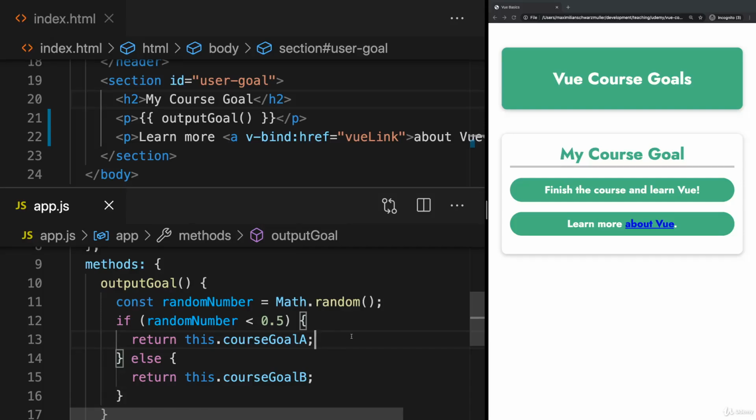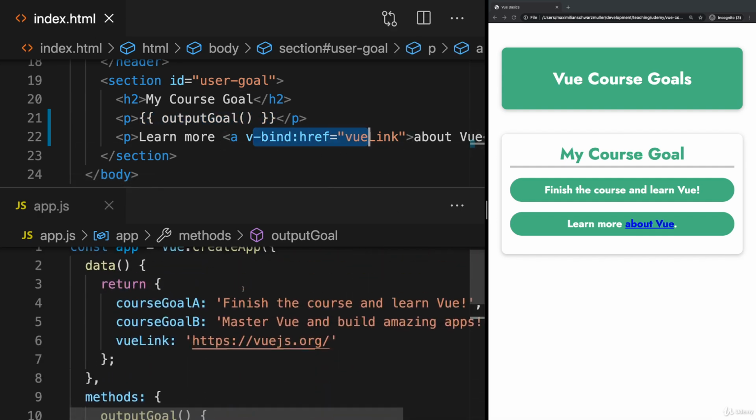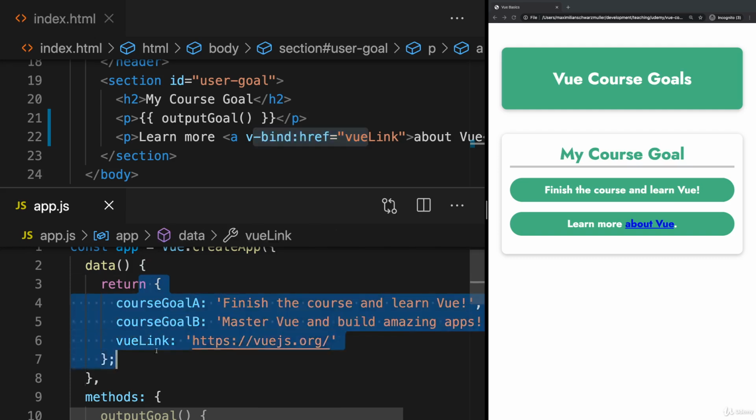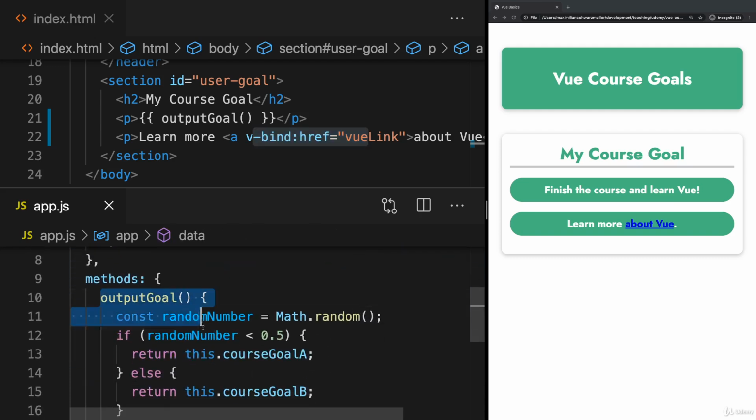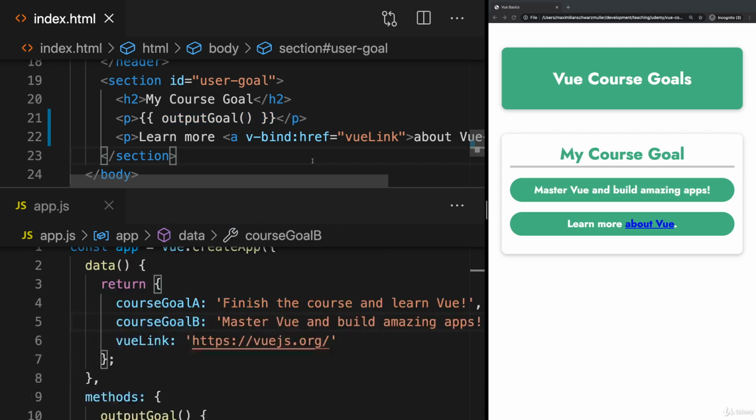So at this point, the good news is that we covered almost all important features and functionalities that are related to outputting data, namely interpolation and the v-bind directive, also combined with the knowledge that you can output either data or the result of method calls, like we're doing it here. Now there's one more feature, one more directive you should be aware of.